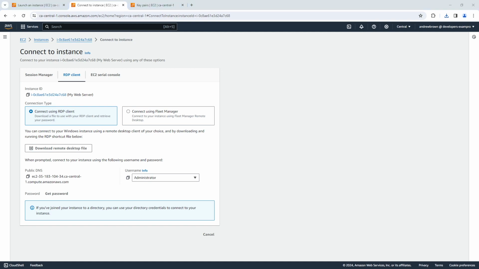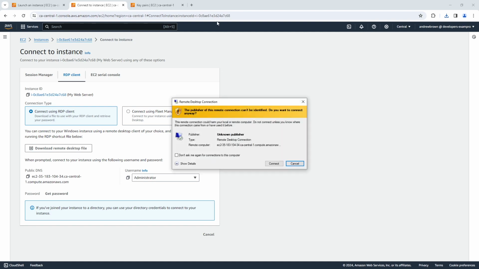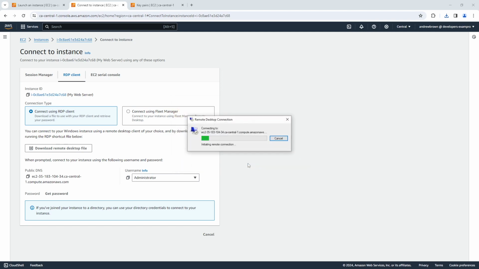And so if I open that file in my downloads and I double click that file, if I can find it here, wherever it is, here it is. If I double click it, you're going to notice it's going to say, do you want to connect? I'm going to say yes. And it's going to prompt me for a username and password. And so it's just trying to establish that connection.